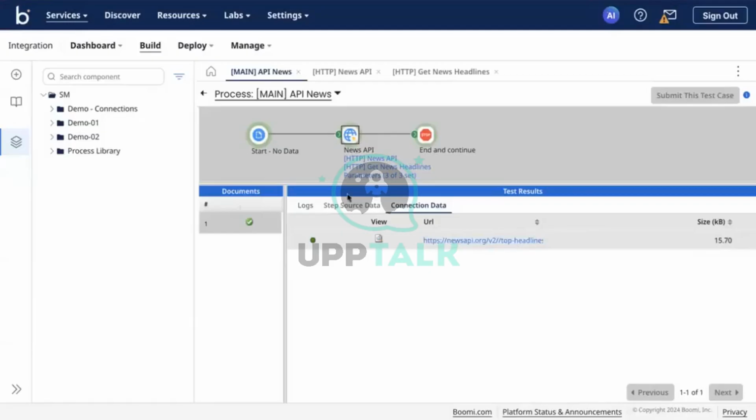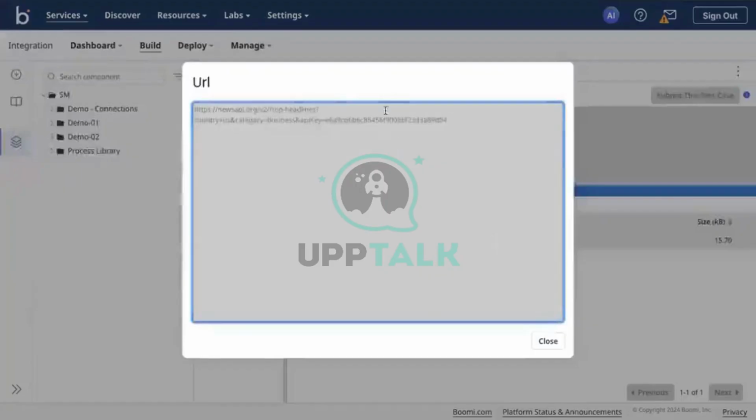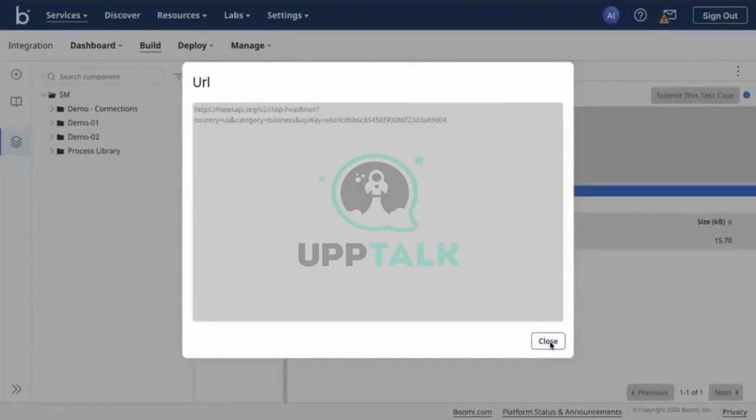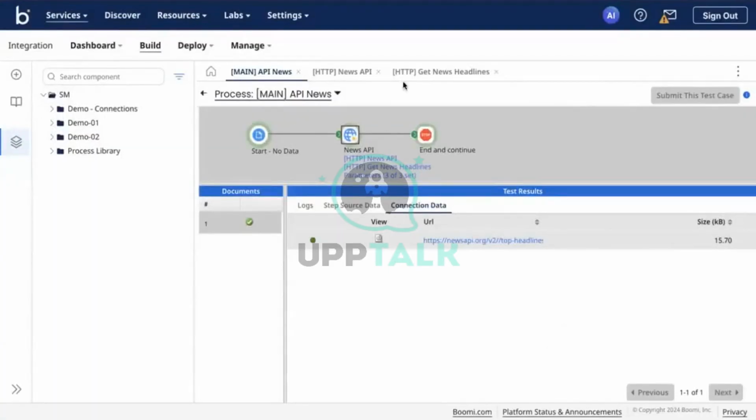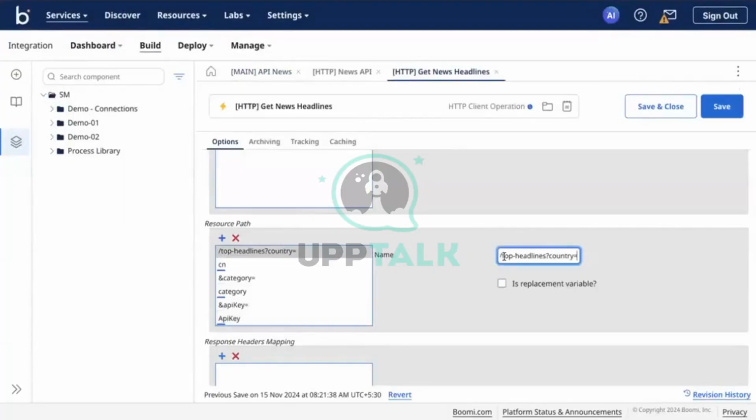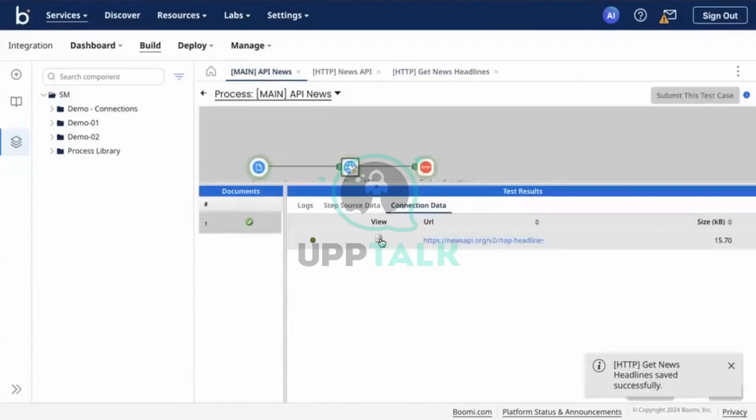The URL would be the URL that got formed here, using your connection base path and the resource path which Andy entered in the operations section, and using the parameters that we configured. It would become something like news API, top headlines, country. Now just remember you always need to remove the extra slash here, because between your connection and your operation, it automatically adds the backslash. Let's click here and see what we can do.